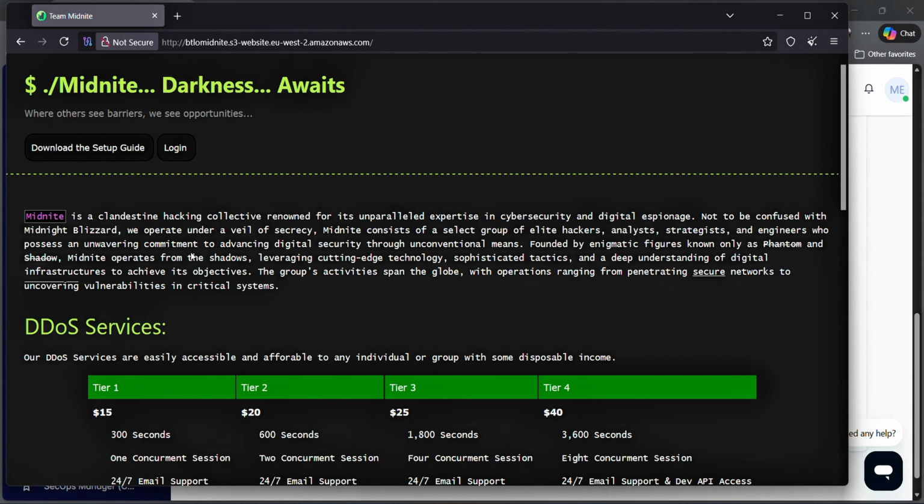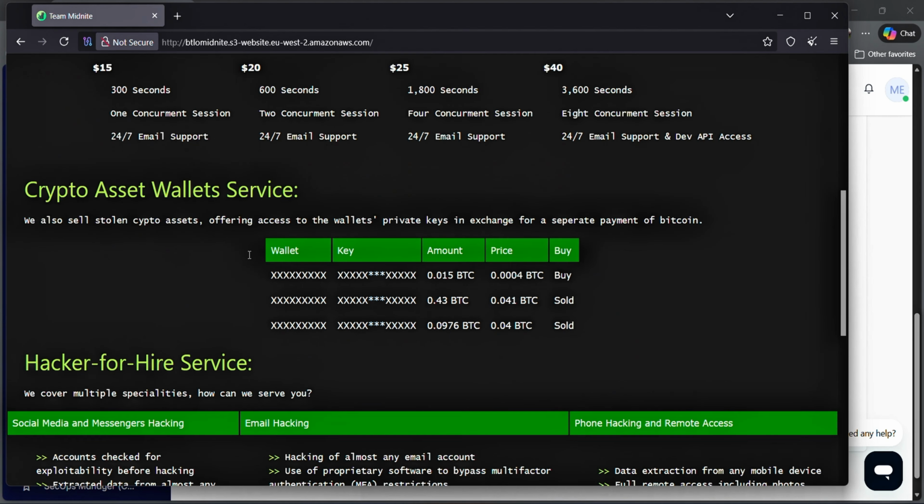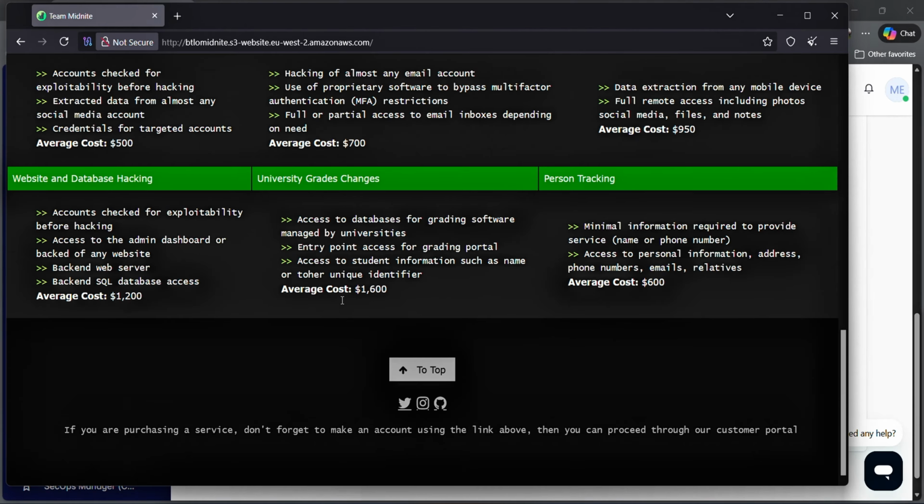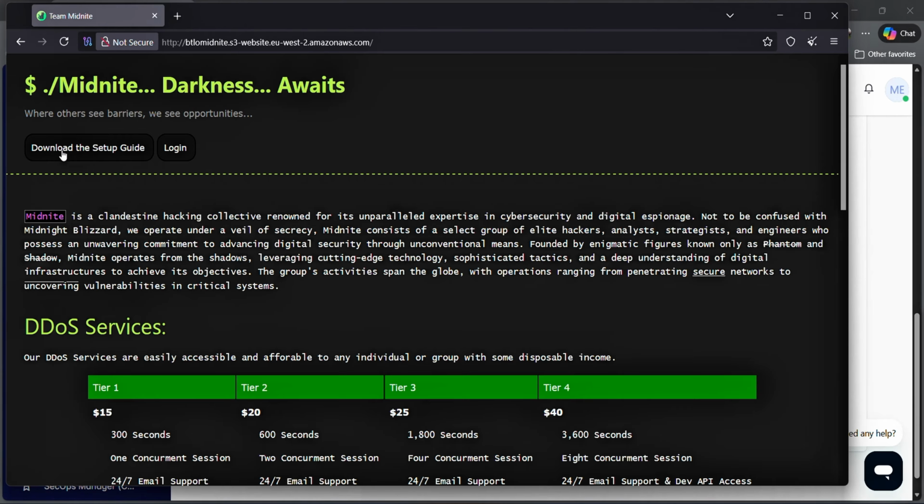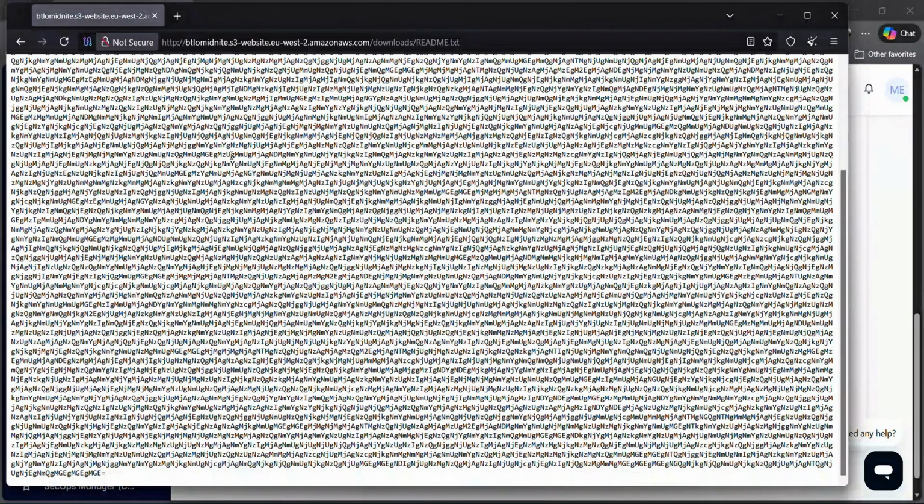Okay, this is the website. As you can see, these are the services which are provided by this hacker group. I think this is the hacker group Midnight. Their description and their services are listed here. Also, I have seen there is a download the setup guide. I'm clicking on it, and you can see it's a very rubbish thing.